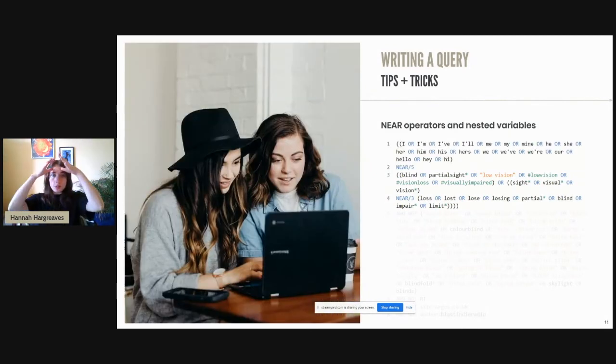Okay, next up, near operators. This is a good alternative to the AND operator if you want to make your data more relevant. You'll see in lines 2 and 4 here the operator NEAR, then a slash and then a number. What this does is tell the tool to look for a keyword or a collection of keywords which is being used near to another keyword or a selection of keywords. We do this to allow for the different ways in which people might talk about a topic.